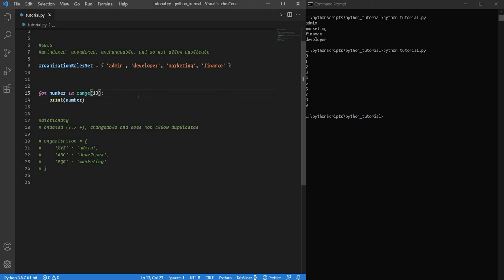So I can provide a specific range as well. If I want from 5 to 10, this is the range function. It takes in parameters. If it's a single parameter, it starts from 0. If you provide two parameters like this, 5 and 10, it will start from 5 and go till 10. Now if I run this code, it will give me from 5 to 9.